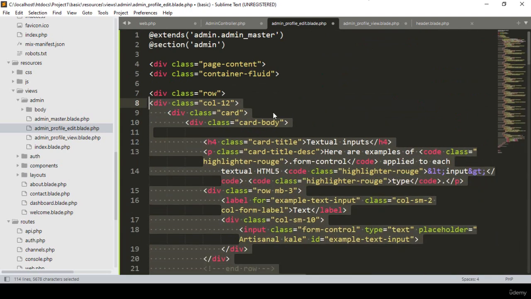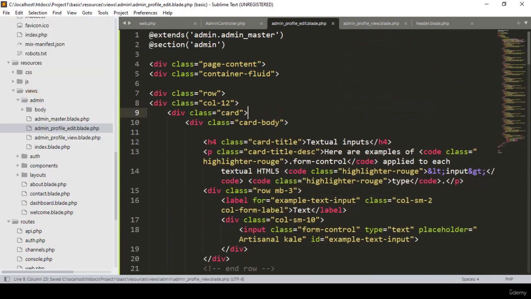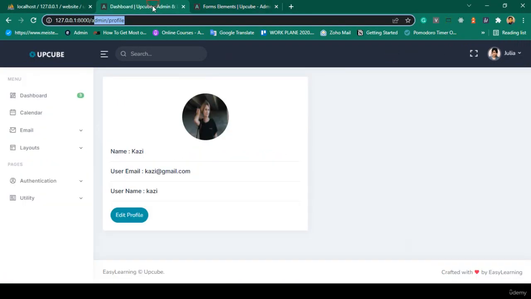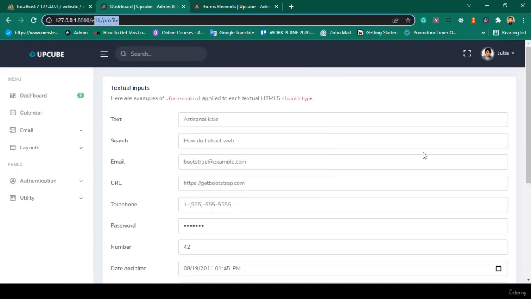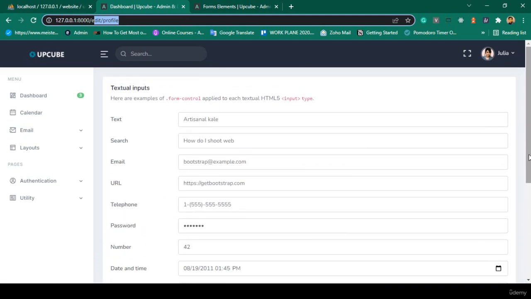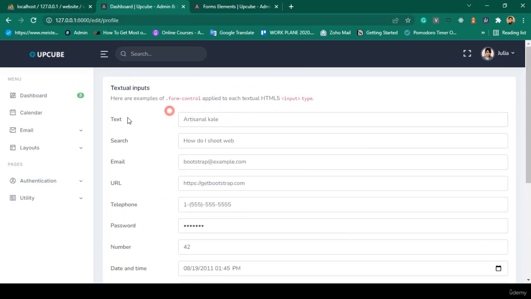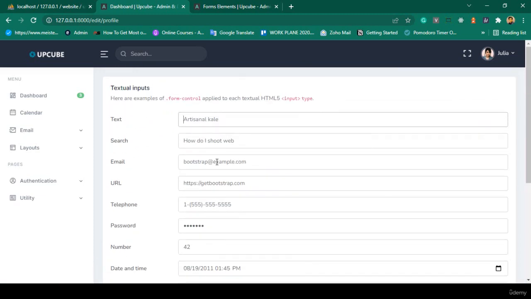I select it, and now if you click Save All, and go to our profile page, now refresh it. If you click on Edit Profile, yes, it's now redirected to our edit profile page, and you can see it's successfully loaded all our things. So friend, here we only need one input field. One input field will be enough. The rest of this I want to remove from here.